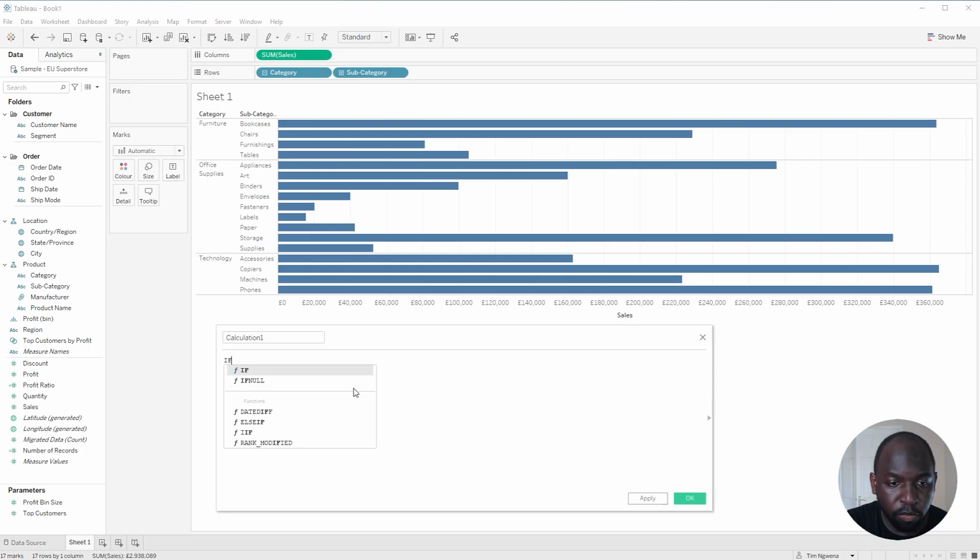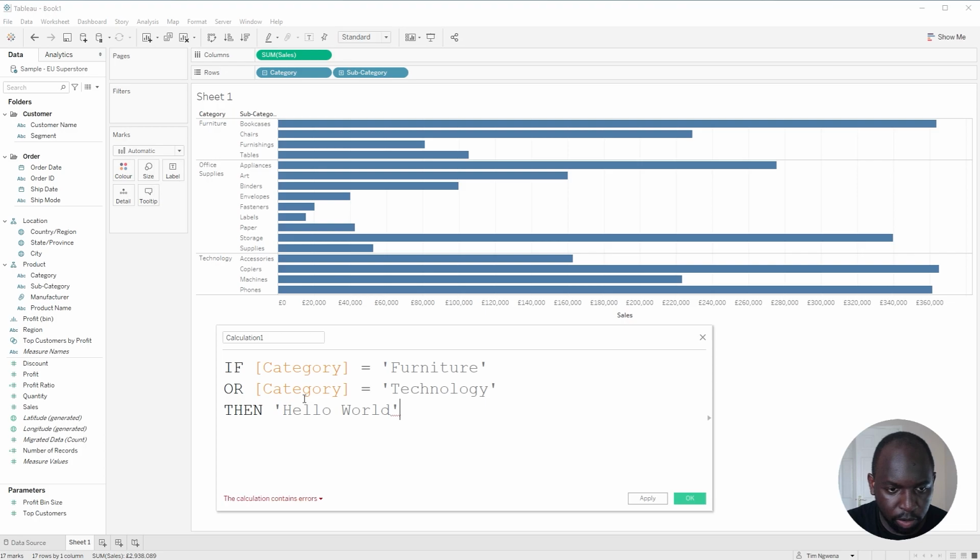Something you would have written before, possibly, if I just type IF and then I hold Control and scroll my mouse wheel up and down, it makes this a little bit larger so you can see. So if I type in Category equals, let's say, Furniture, OR the Category, just do auto completion there, equals, I always type my speech marks first, then type the name properly. I could also use the autocomplete, but I'm not going to do that. THEN Hello world, because we can be programmers for a few seconds. ELSE Goodbye world. END. And so we make sure we end our calculation appropriately. And I can see here at the bottom that the calculation is valid.